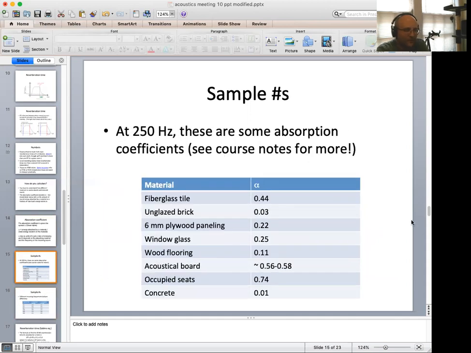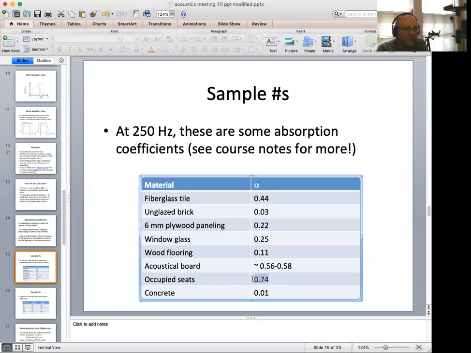So these two slides show that off. For a given frequency, here are some absorption coefficients. You can notice that occupied seats and acoustical board is pretty high. Occupied seats, the alpha is high because if there's people in it, we're basically bags of water, and that absorbs a lot of acoustic energy. Fiberglass and acoustical board are also more absorbing surfaces, absorbing materials than others. Okay, but something like brick and concrete, they're going to reflect almost everything they get. If you make a wall or a floor out of that, and so the absorption coefficient is less.